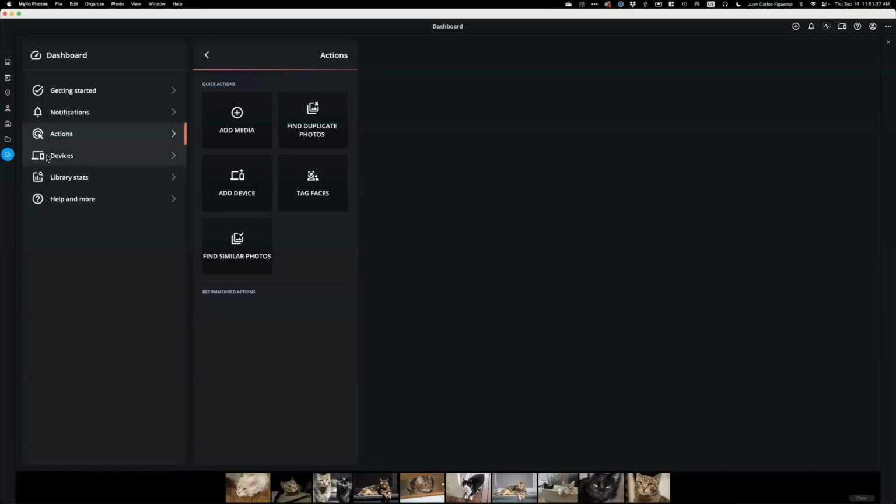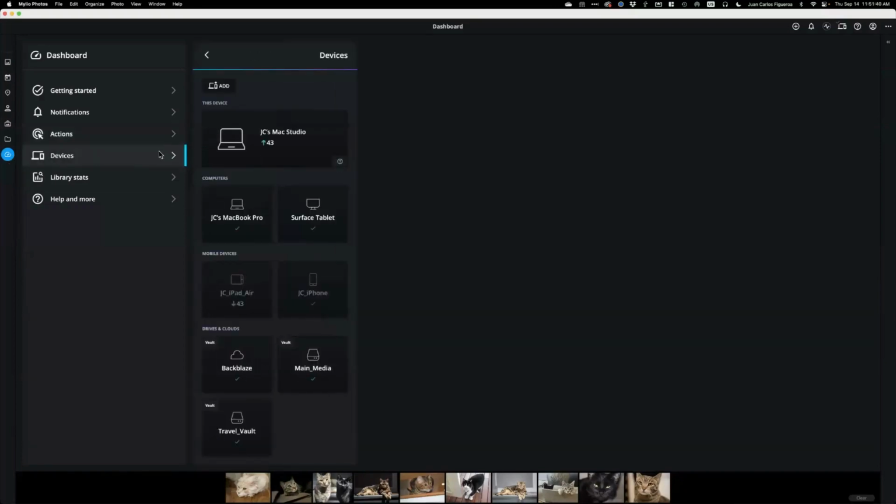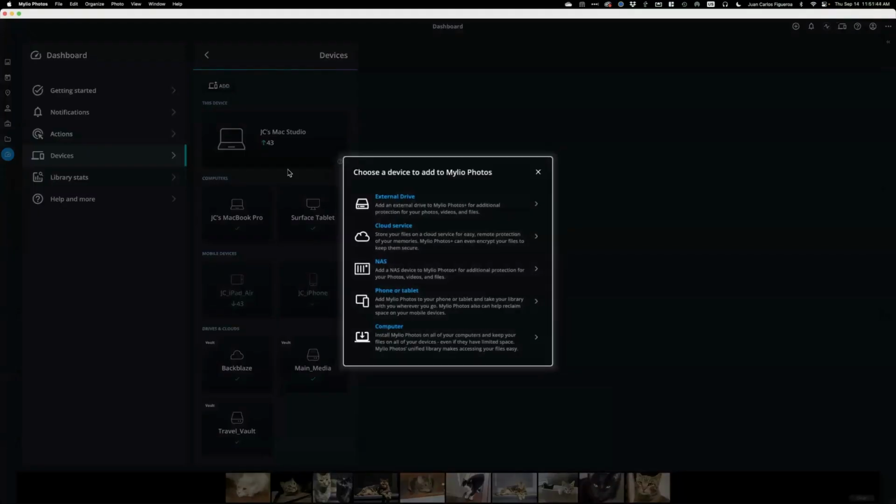I'm going to go here to the dashboard and click on devices. And if I click the add button at the top of the devices list, one of the options is to add a cloud service.